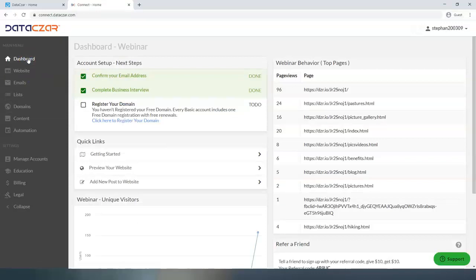That's how you choose a template for your Dataczar Connect website with Dataczar Connect.